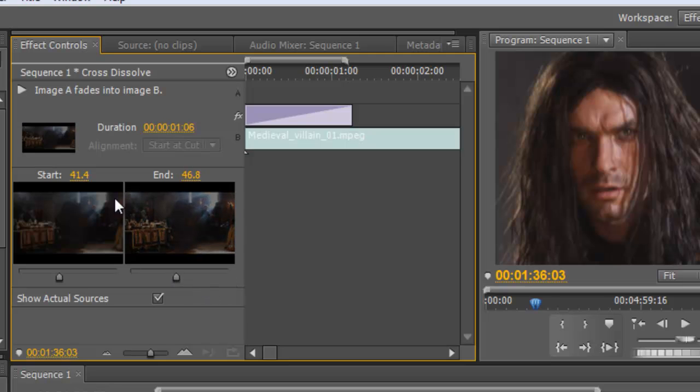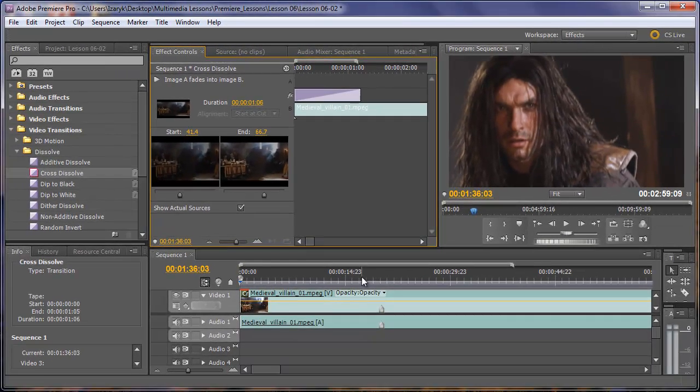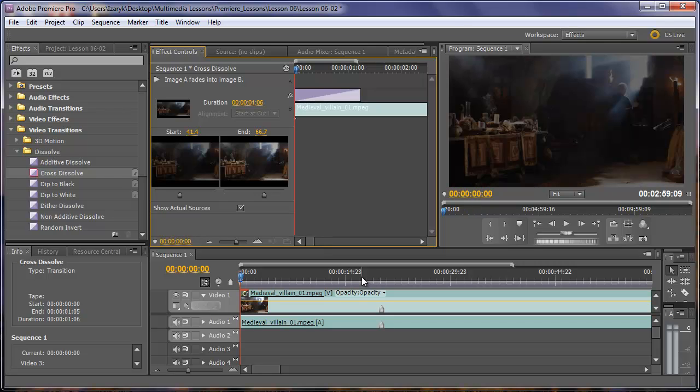And if you notice, you'll see these 41.4 and 46.8. Those are the start and stop points. And all I'm doing is changing the cross dissolve. Notice it doesn't change the duration of the cross dissolve. Basically, I'm changing the opacity of where it starts. So let's say I make that real quick change. Hit the home key, the CTI goes to the beginning of the movie, and let's see what happens.